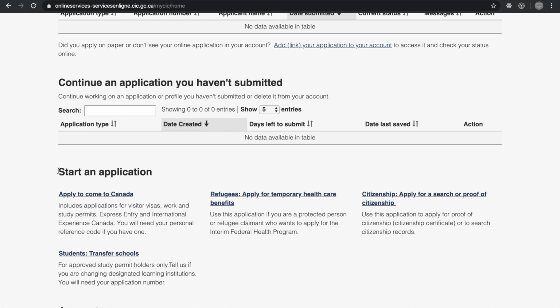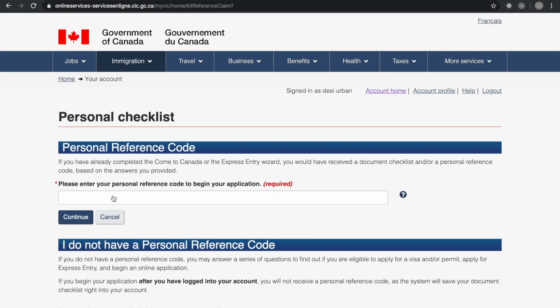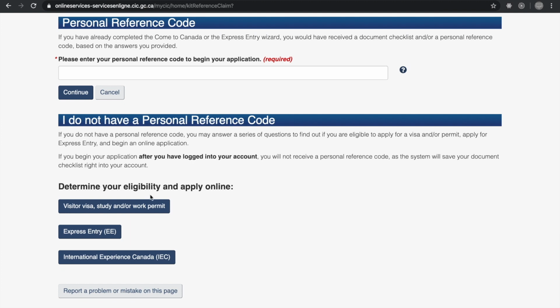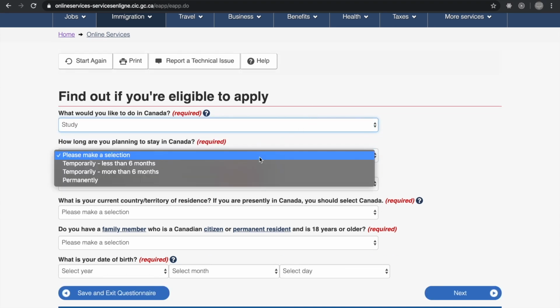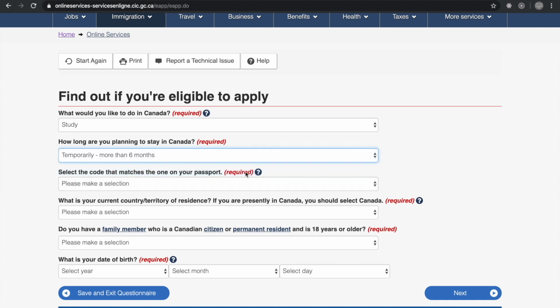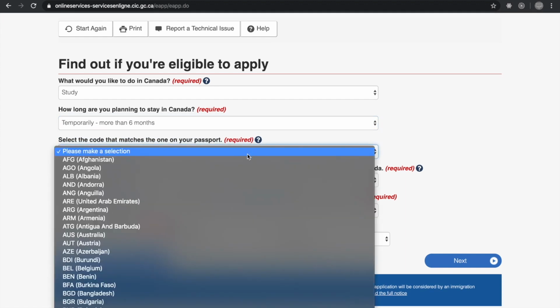So here is start an application. We are going to apply to come to Canada. Here it asks, do you have any personal code? No, I don't have. So I'm going to check the eligibility, to determine whether I am eligible or not. I will click it here and I will see. These are the questions I have to fill. What would you like to do in Canada? I want to study. Then how long are you planning to stay? Temporarily, more than 6 months.